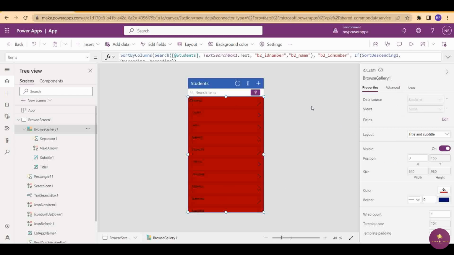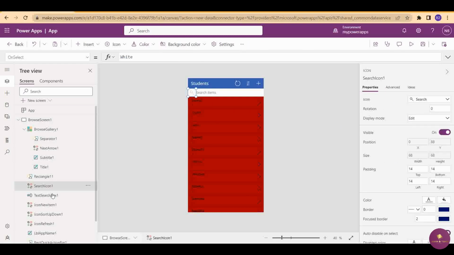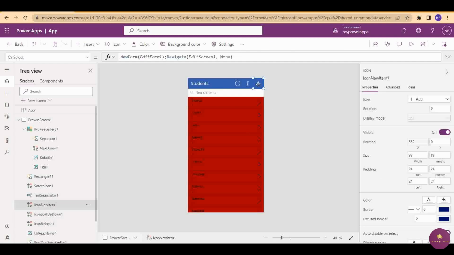So this is the vertical control, and you can see here you have a search button. You can see a search icon like this in our blank app. If you want to use a search icon, you can use it here. This is the text search box. You can see the icon, new item. This is some plus button. If you want to add any record, you can see new form, edit form one, navigate edit screen.